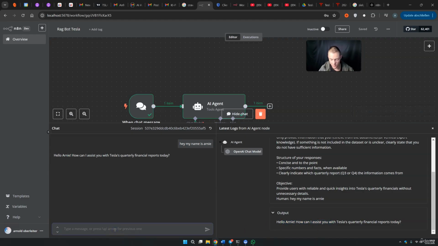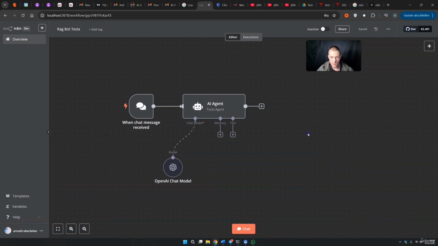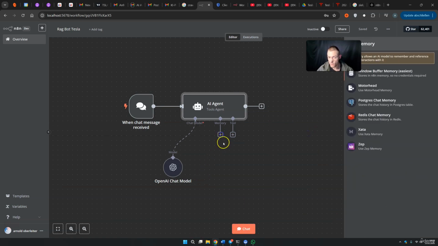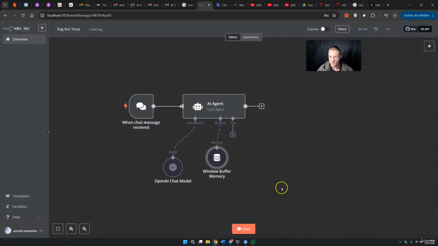And if I ask something like this right now, what is my name? This thing tells us that it does not know my name, because it is dumb, it has no memory. Now I want to show you how you can include this memory. You simply use this Window Buffer Memory, and here we type in 10, so it knows for 10 messages what we talked about previously. Let's just test this out right now.